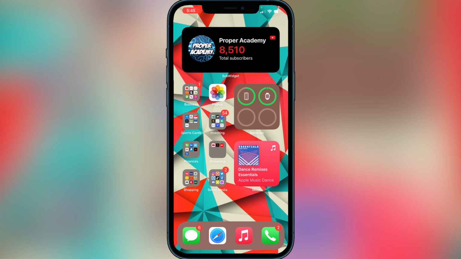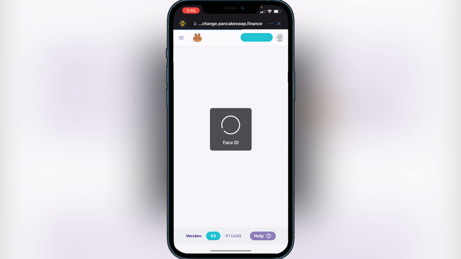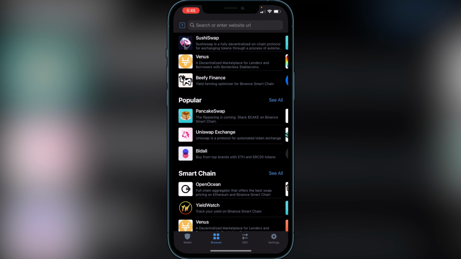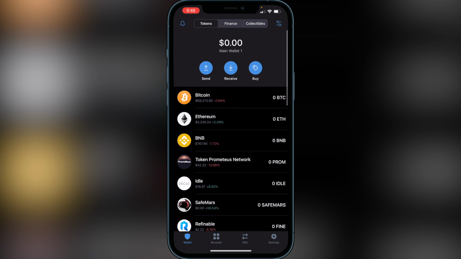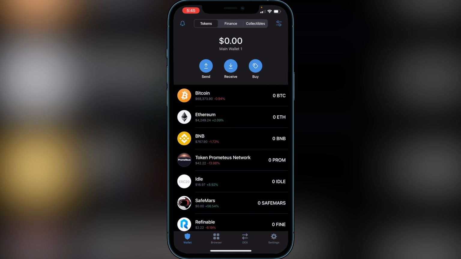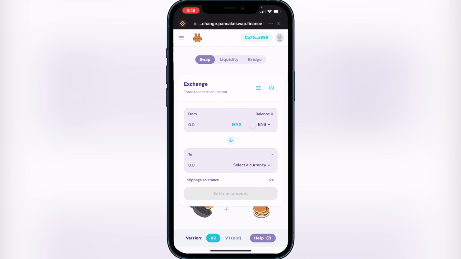So first things first, you guys have to head over to your Trust wallet and open that up. Once you guys are in your Trust wallet, you're going to be at your basic page right here. Now, first thing that you guys have to do is head over to the browser and go over to Pancakeswap. And now in here, all you guys have to do is make sure that your wallet is connected. So it should already be connected as you guys have purchased it through Pancakeswap. So you should be good there.